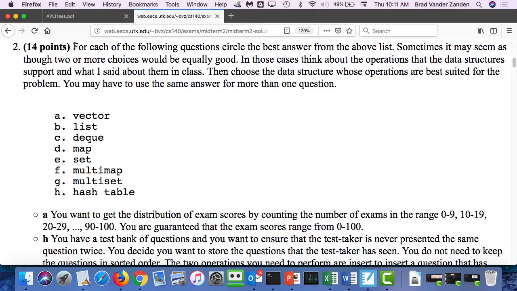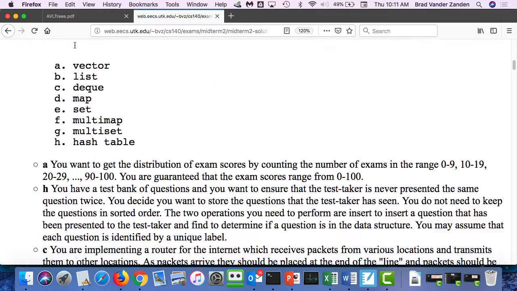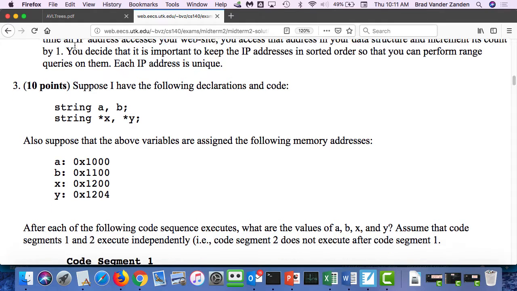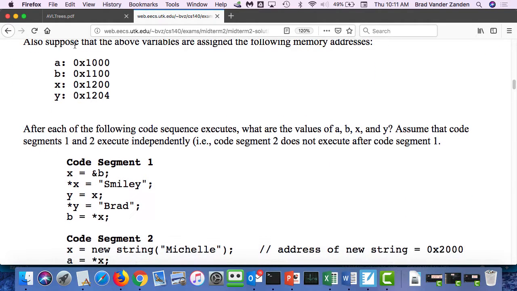Okay, other questions about number 2? Okay, y'all did well on 3, except I didn't do well on 3, because the answer to 3B is Brad, not Smiley.